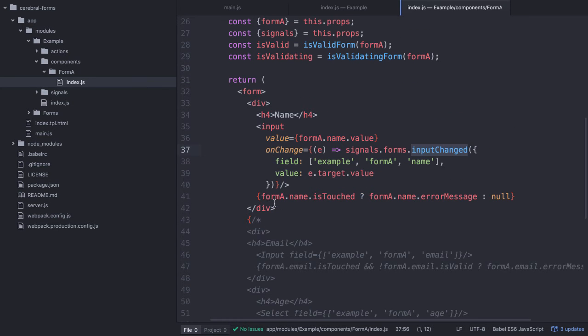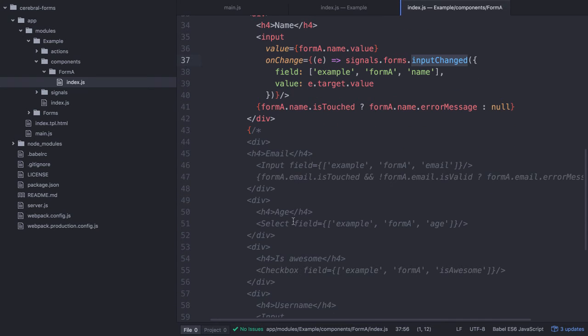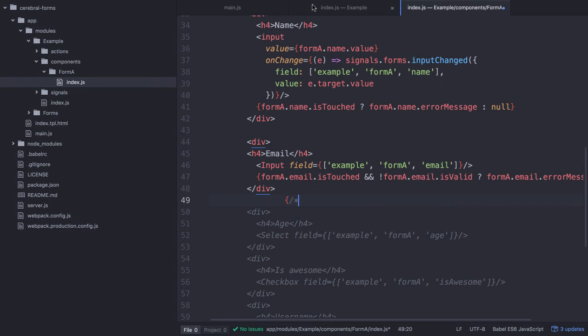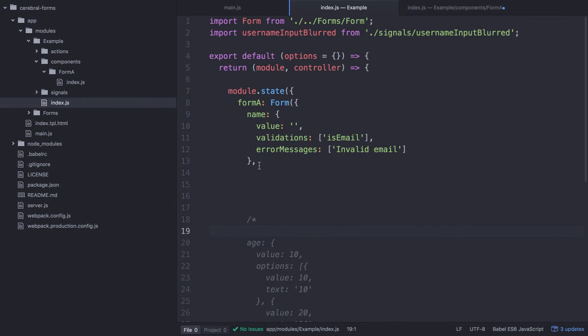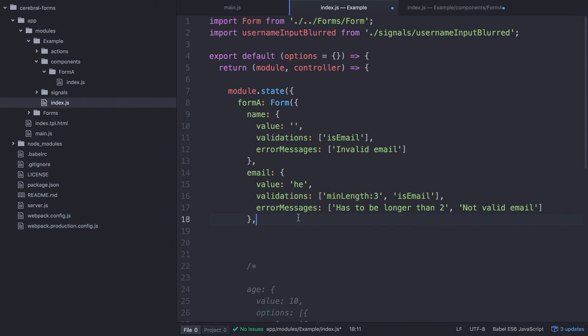But what we can do is abstract it. So let's move this down here. And let's move this up here. And let's take a look at that one. So here we have an actual email, and we have an initial value, and we have two validation rules. So we require it to be a minimum length of 3, and then we check if it's an email. And then we have two different error messages here.